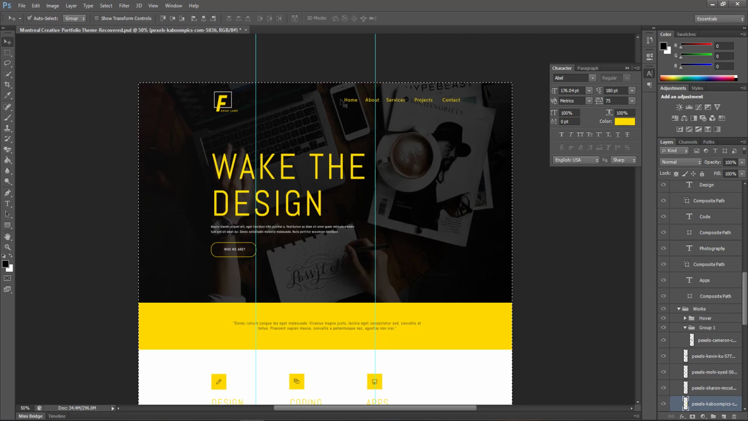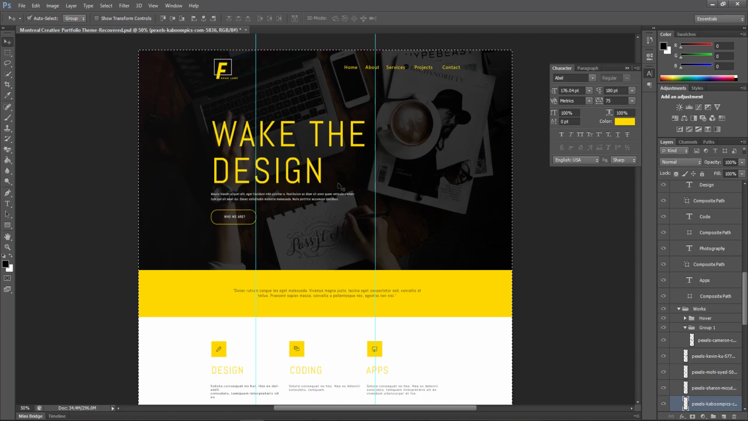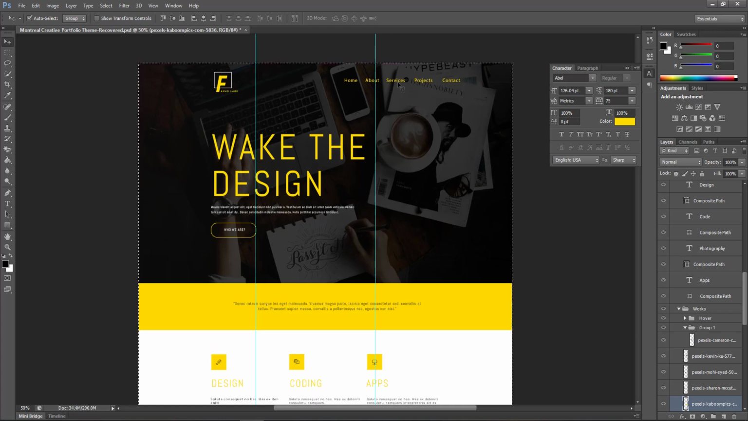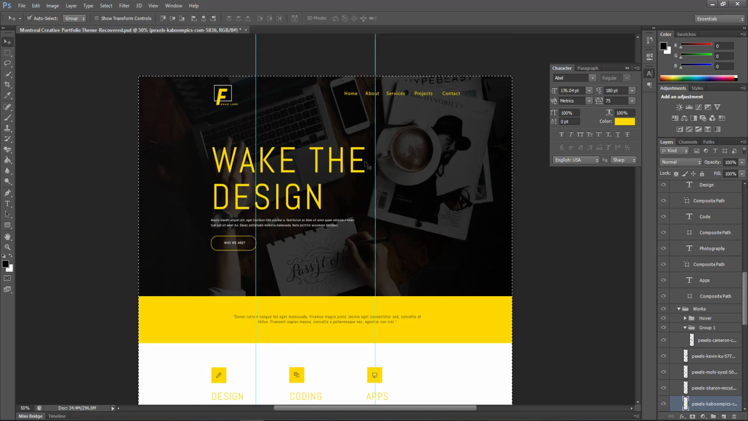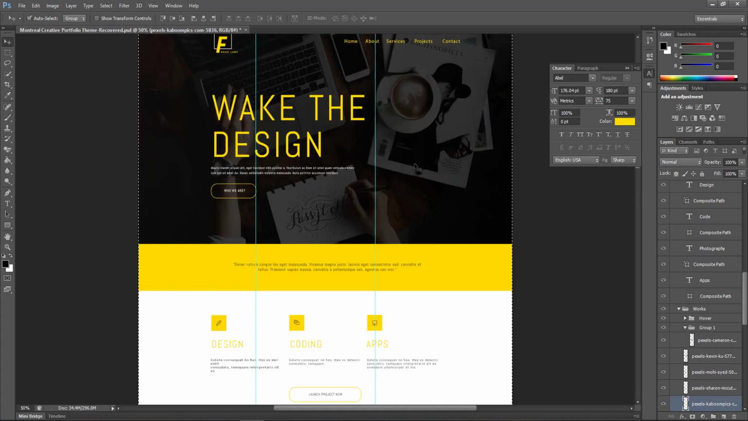Okay, so this is our PSD file. Here is the logo in the left side, and in the right side we have a menu. We will make those menu scrollable. That means if we click to this about, we will scroll down this about section. Then if we click this services, we will scroll to services section. And the same thing for project and contact. When we click those, we will scroll this section.